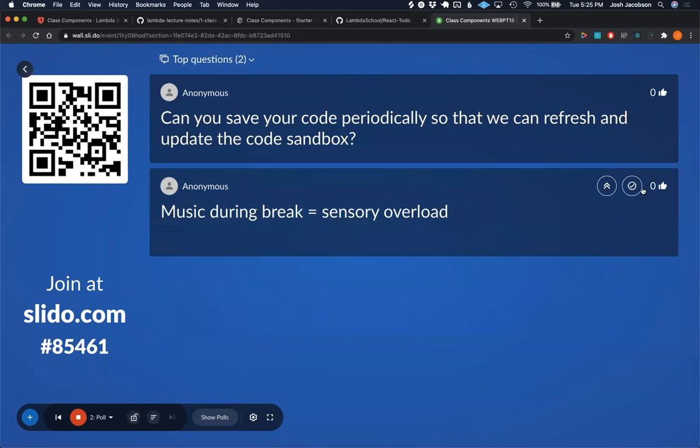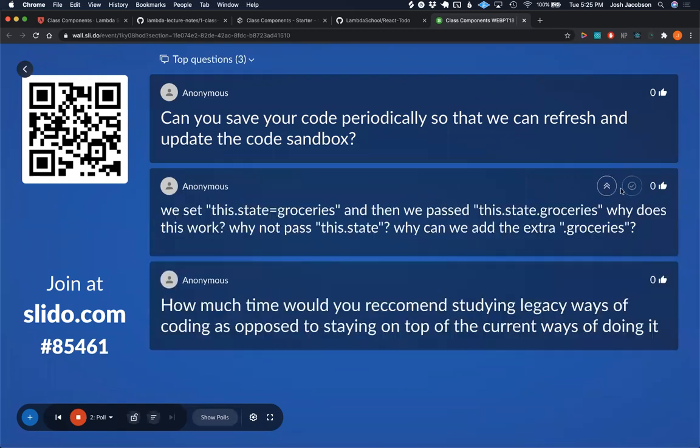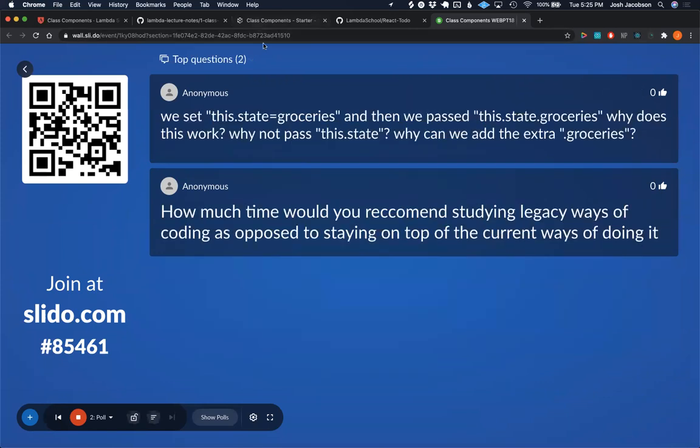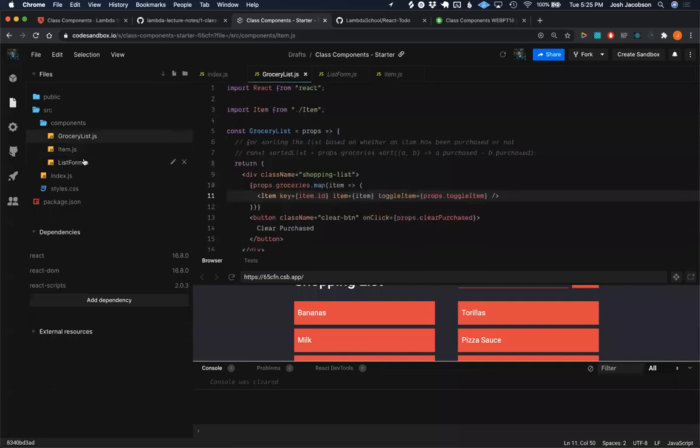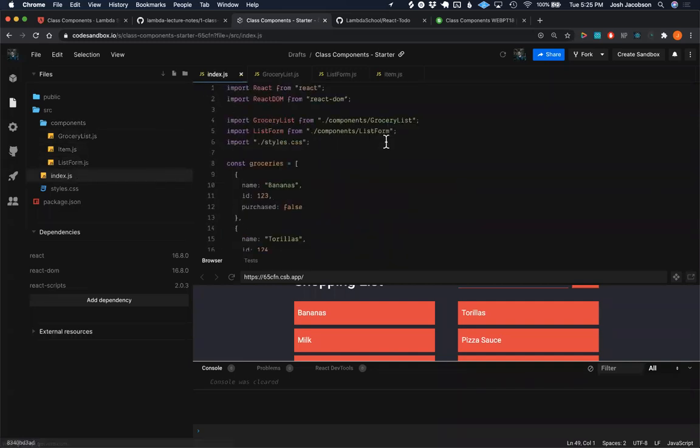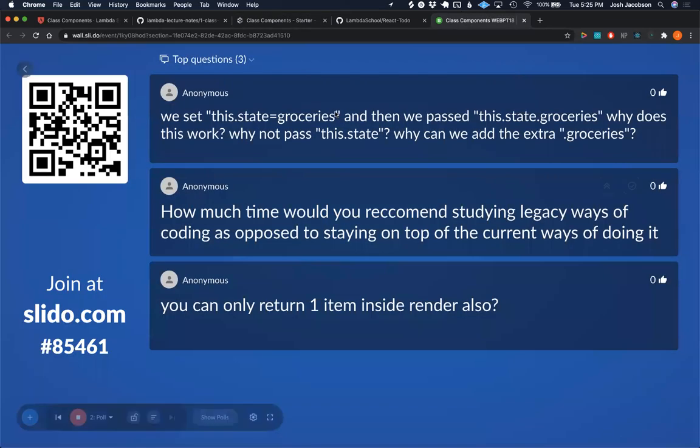Music during break is sensory overload. That is fair. See what everyone else thinks. Can you save the code? Yes, I think I already did. But in general, I try to save pretty often. People like to follow along that way.